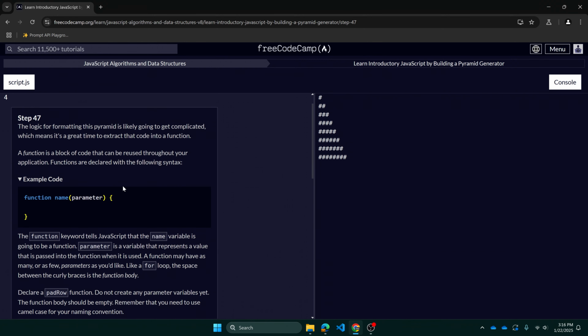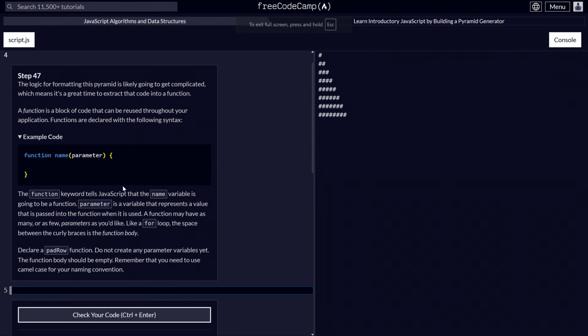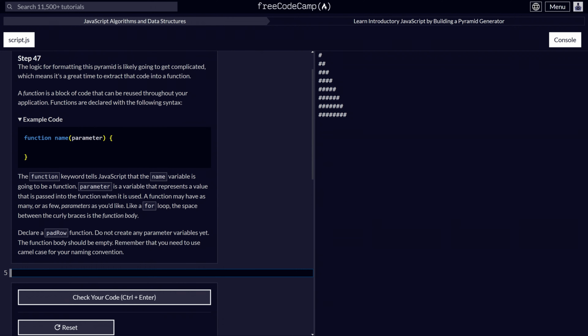The logic for formatting this pyramid is likely going to get complicated, which means it's a great time to extract that code into a function. A function is a block of code that can be reused throughout your application. Functions are declared with the following syntax: function name, open paren, parameters, close paren, curly braces. The function keyword tells JavaScript that the name variable is going to be a function. Parameter, or parameters, there could be more than one, is a variable that represents a value that is passed into the function when it is used. A function may have many or as few parameters as you'd like. Like a for loop, the space between curly braces is the function body.